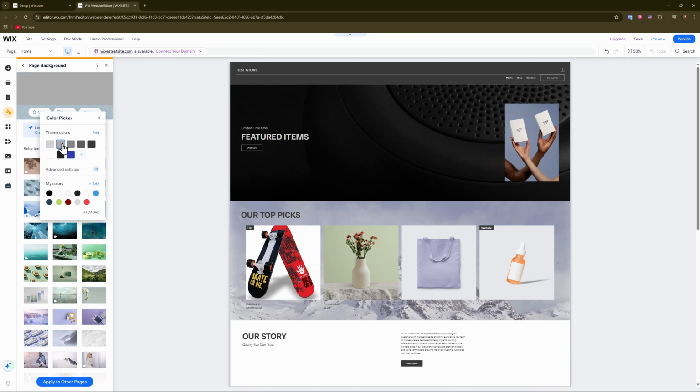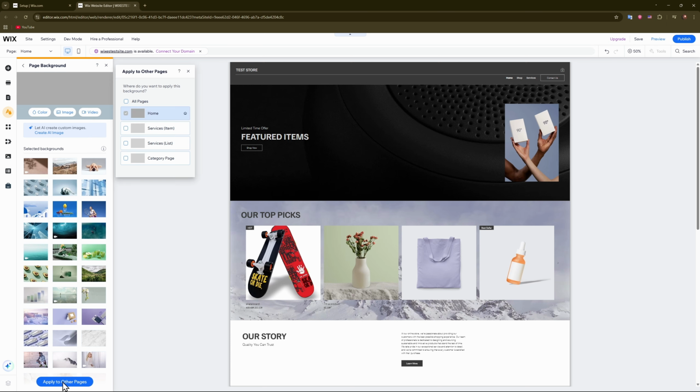So if I click on this and then click on apply to other pages, as you can see, I need it, for example, to home. So for example, I can choose red as well. Just choose any color you want. And if you want to apply it also to the other pages, you can also click on these right here, and the color you've set to this page will also be applied to other pages as well.